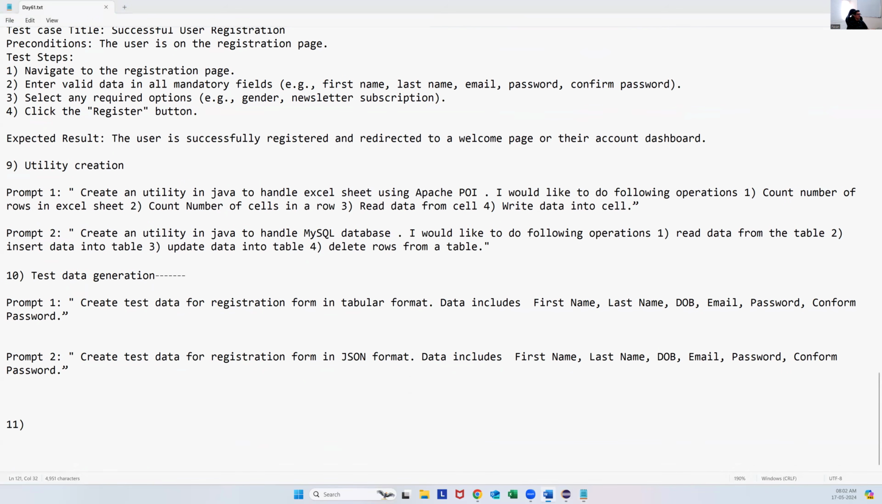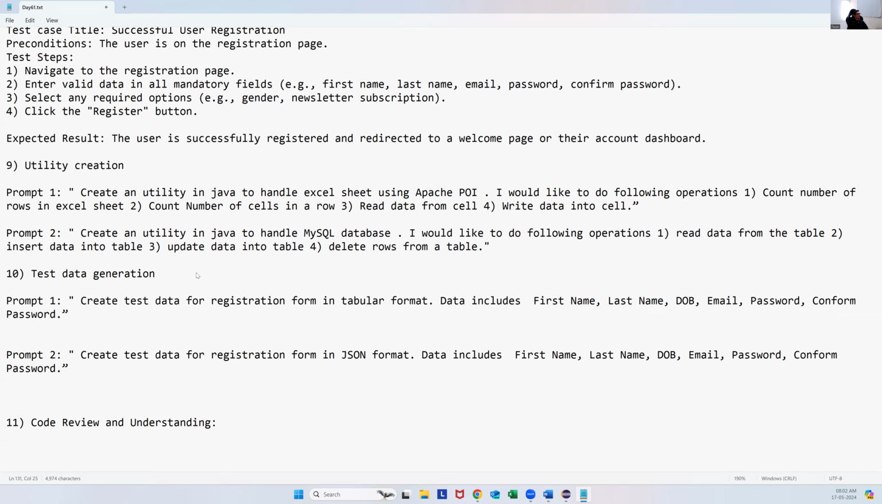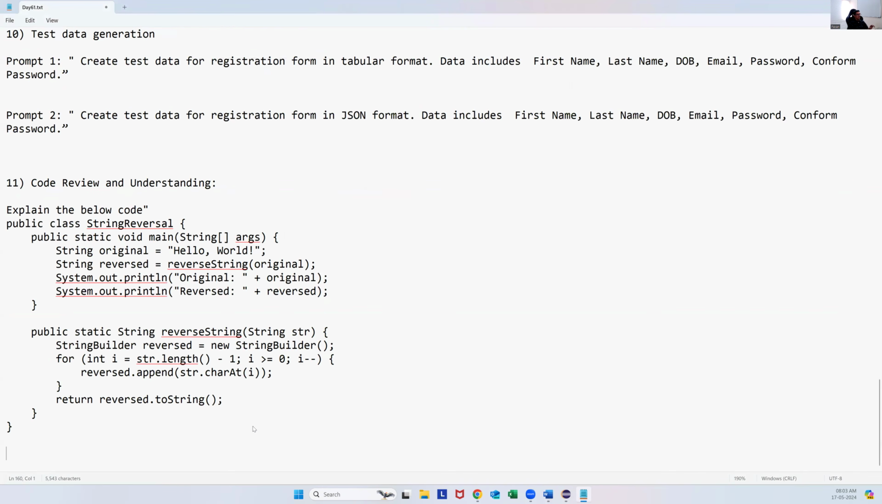So the last scenario is code review and understanding. This is also very, very helpful many times, because somebody has written some piece of code, but we are not able to understand what he has written inside the code, and what type of logic they have implemented. So simply, we can ask ChatGPT to explain the code or review the code step by step. For example, I will give a prompt like this. I will give a simple program, just like see this. Explain the below code. This is my prompt.